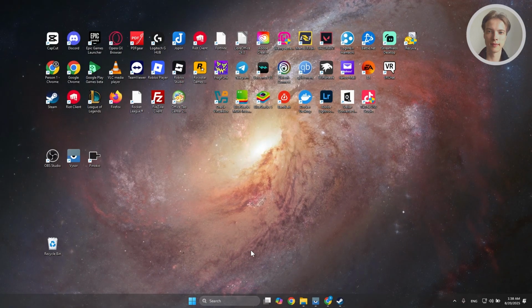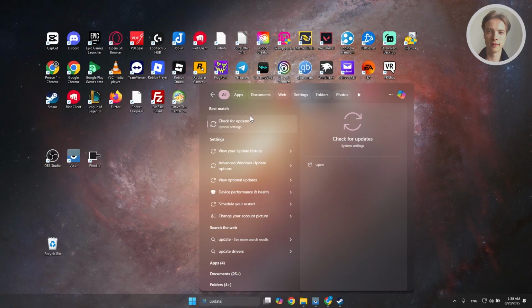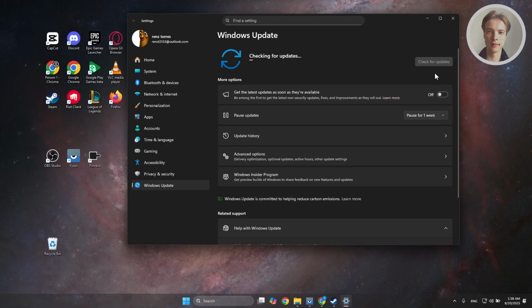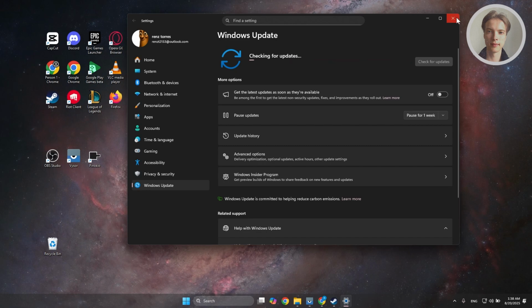So for Windows, you just need to go to your search bar here and type in update and look for check for updates system settings. Now in here, click on check for updates, wait for Windows to update itself. If it requires further permission or asks you to agree with the update, just answer yes or okay and restart your PC and see if that helps.